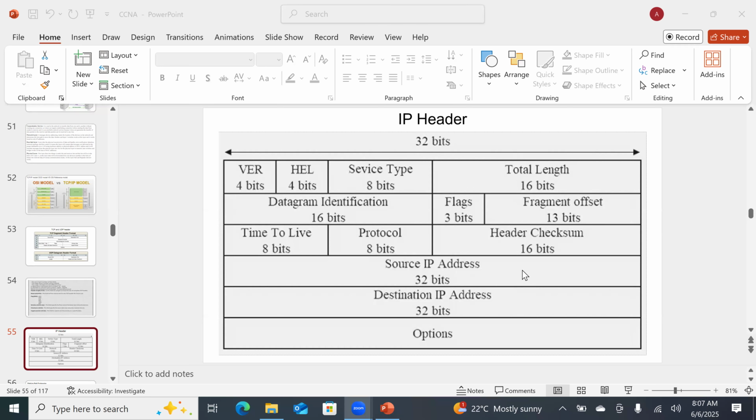Okay, so what we were discussing in the last class. After that, TCP and UDP, flags. We'll explain the TCP header.